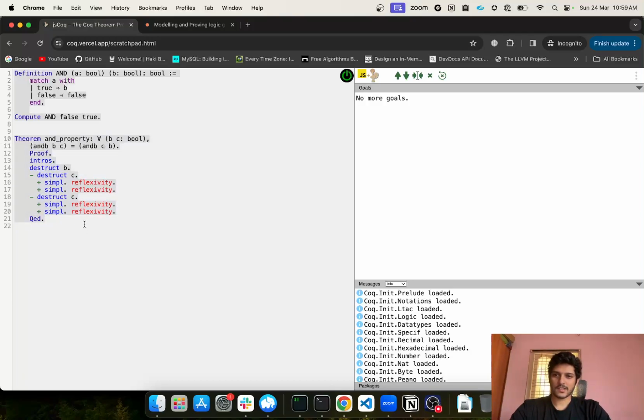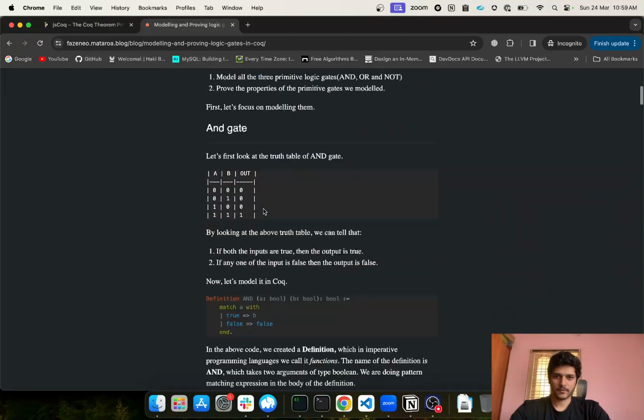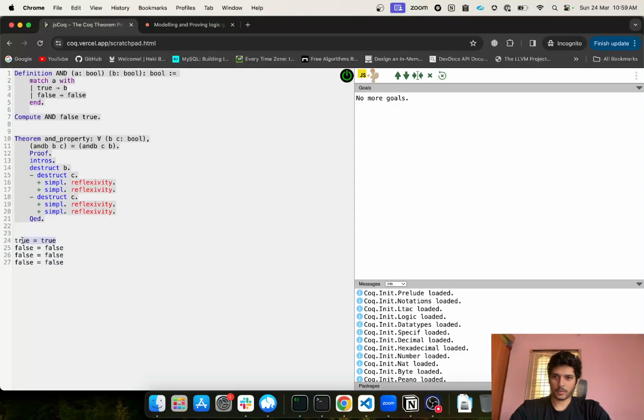So basically in this theorem what we have proved is true equals true, false equals false, and the same a couple more times. What you can see from here is this is what AND is. If you look at the truth table for AND, I'll show you. There is only one true and the remaining three are false. Basically we have proved this using Coq.